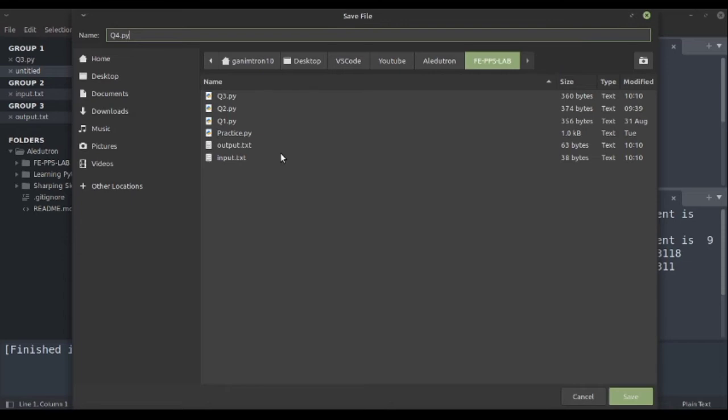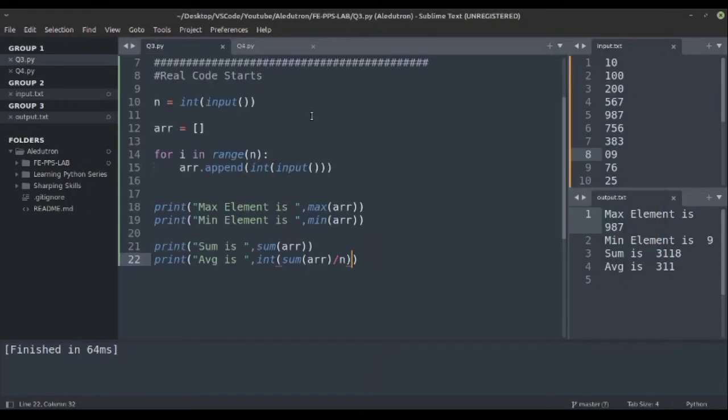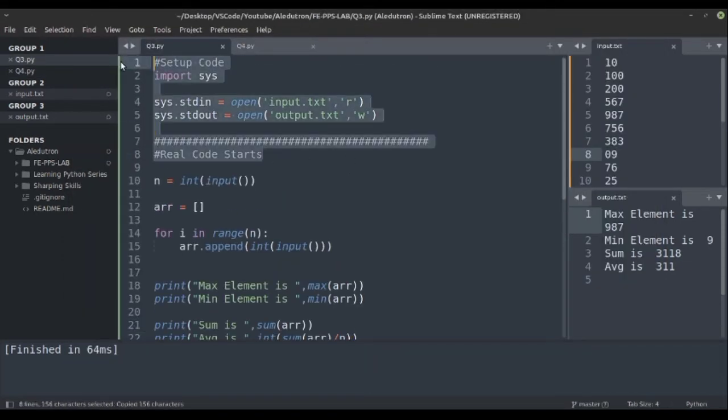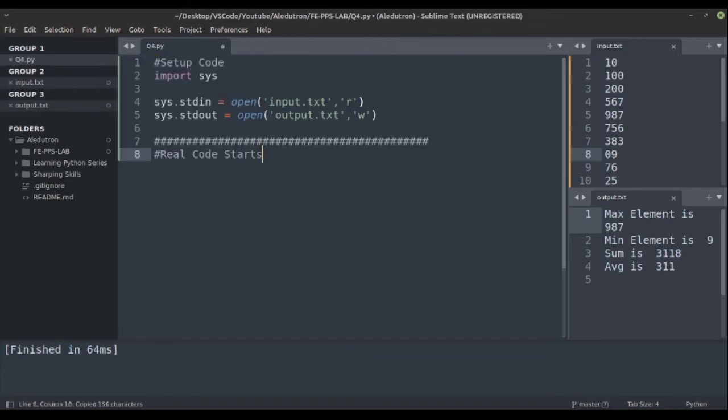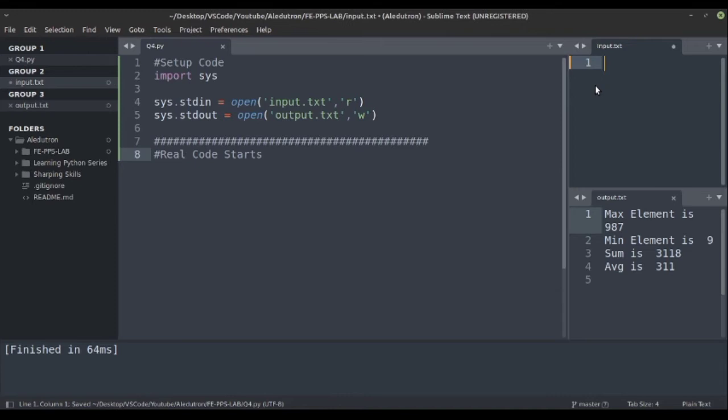q4.py, take the starter code, copy, and then let's print it. Let's remove all this input and let's take a string of 5 marks. So let's take 40, 45, 67, 89, and then 76. So these are all greater than or equal to 40.